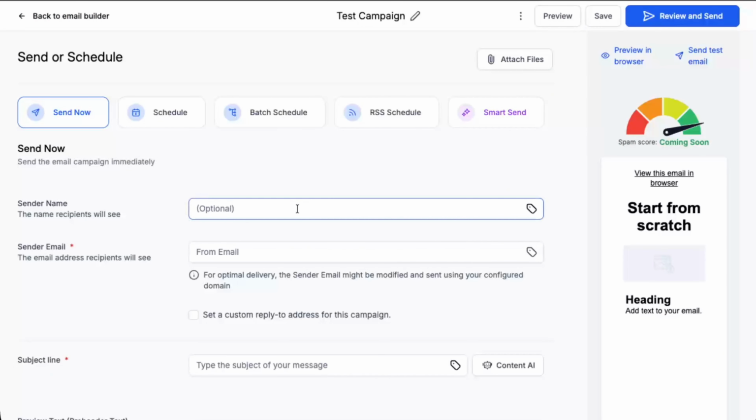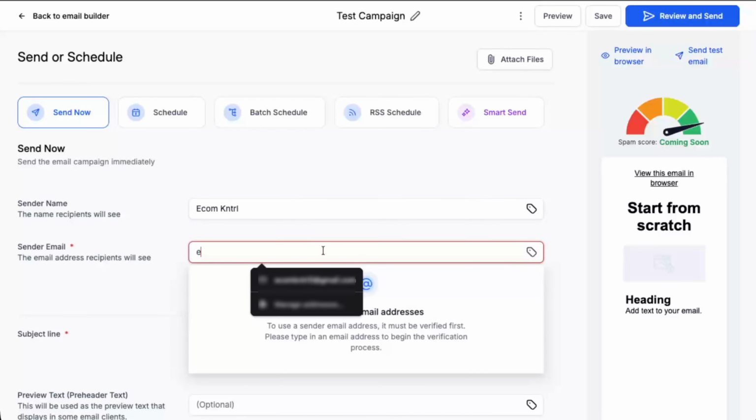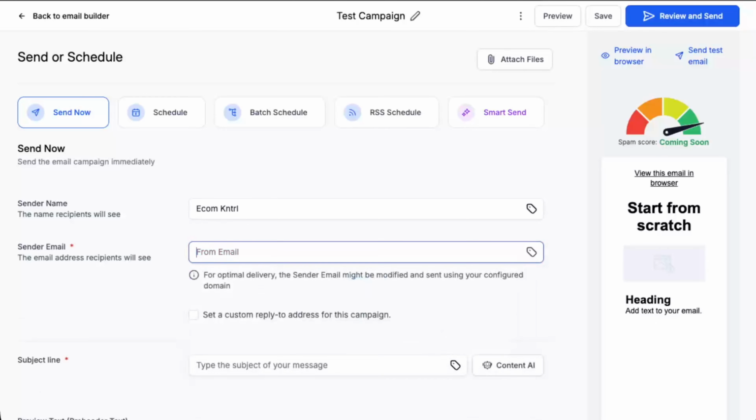This takes you to the sending details. Here, click into the sender name field and enter the name you want your audience to see in their inbox. Then click into the sender email field and add the email address you'll be sending from. Make sure this is a verified and professional looking address, as it affects deliverability and trust.